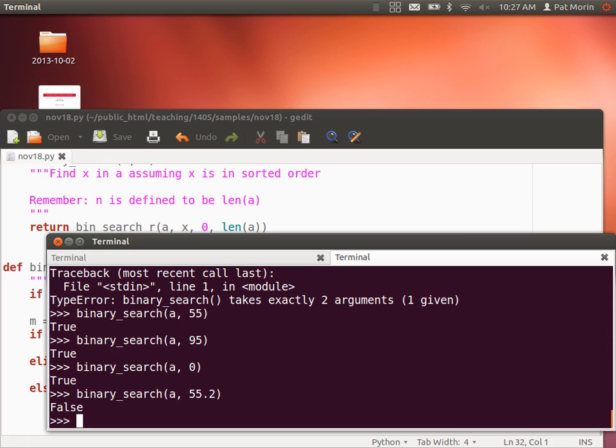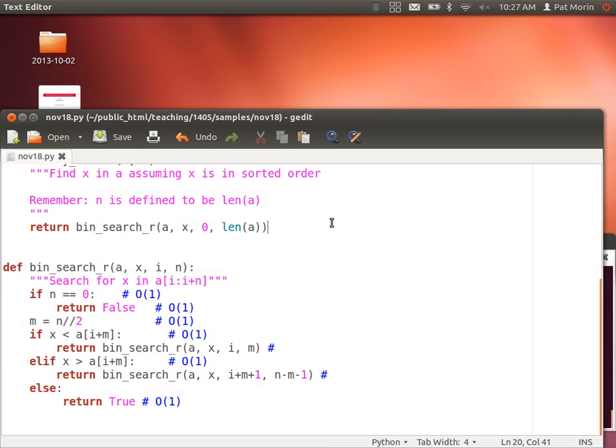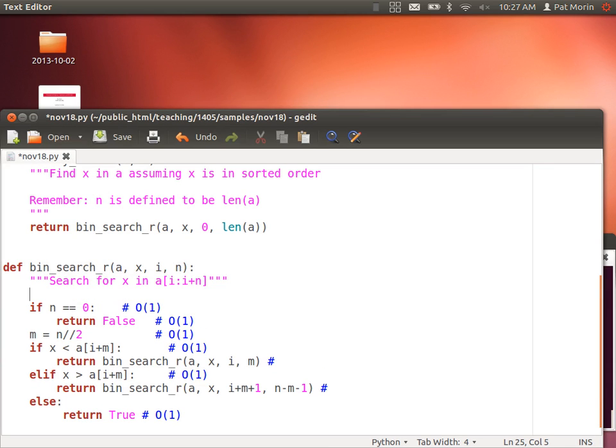But, for example, if I try 55.2, it says false, because it's an array containing only the integers 0 through 99. 55.2 is not one of those integers, so it's not in there. Okay, so this seems to work. And we can even look at it a little bit and see exactly what it's doing.